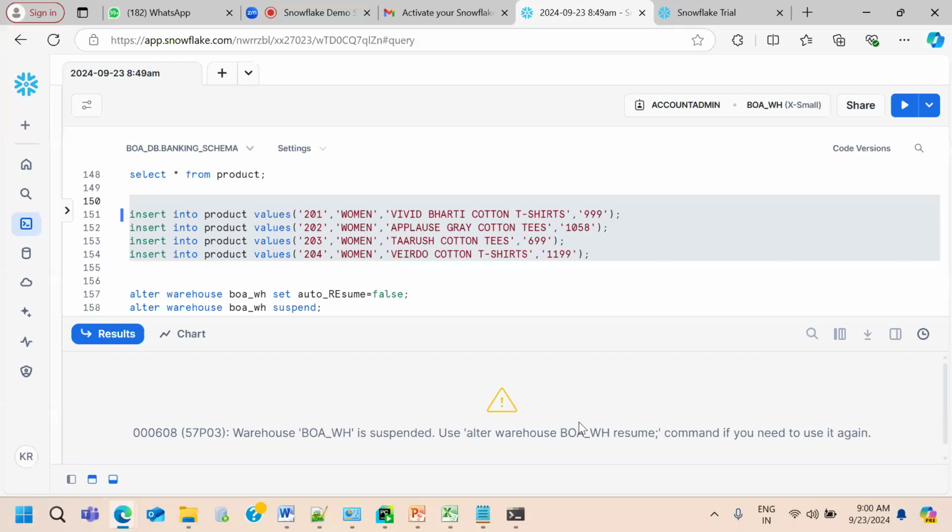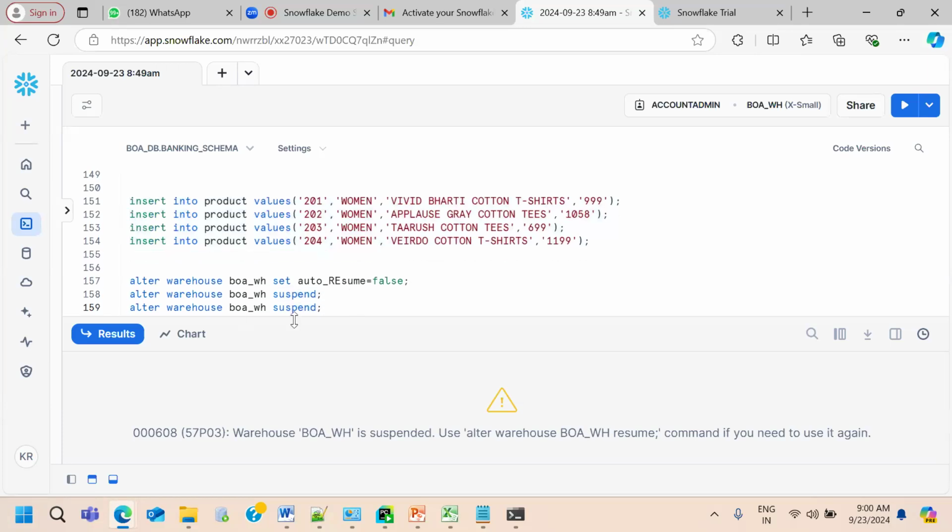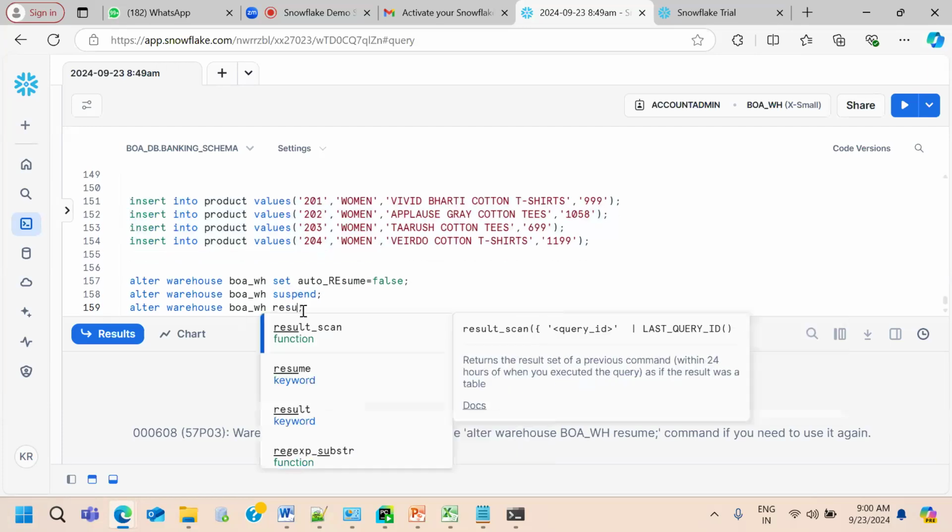So which means if your warehouse is suspended, you cannot write the data to the database. Now I would like to start my warehouse. How to start the warehouse? Alter warehouse, warehouse name, resume.